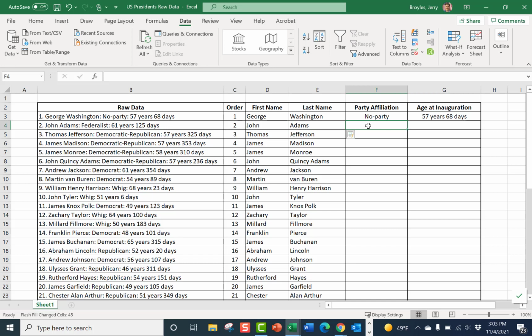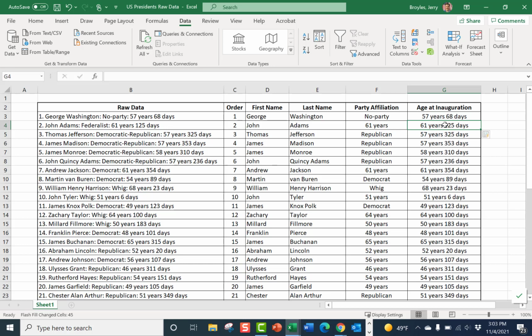Now we'll do the party affiliation. And we seem to have some problems here that we need to correct. But let's go to the last column and complete it. So I'll press Control E there. And all of the last column, the age at inauguration, works really well. But we do have some problems in here that we have to correct. But it's a lot simpler than typing this all out by hand.